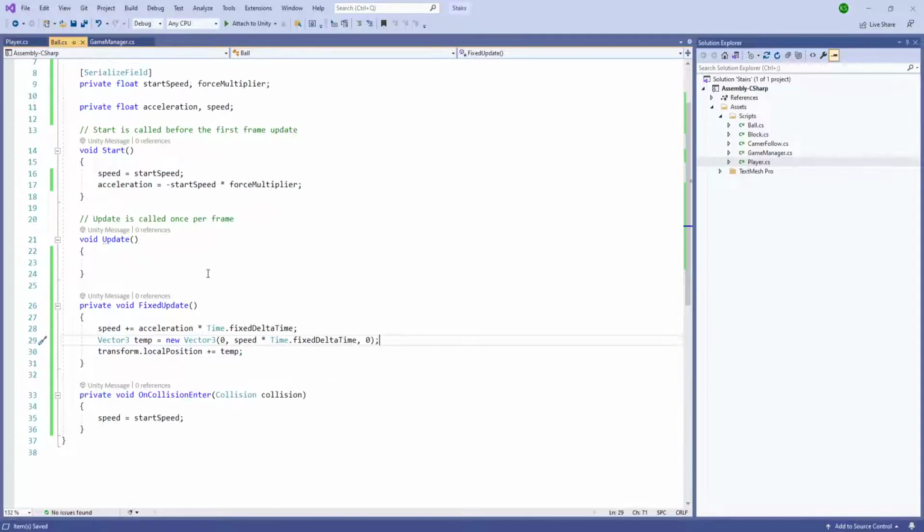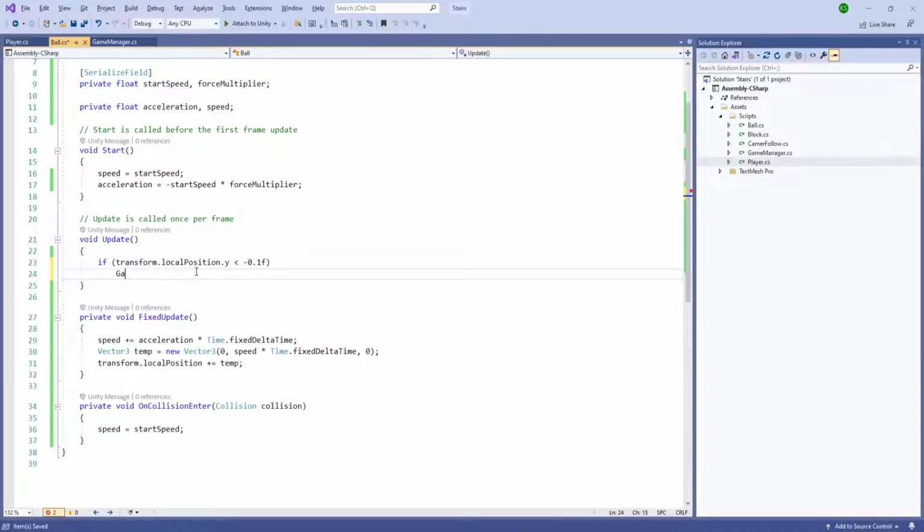Now let's start editing our ball script. For the ball script, we have our update function, but if it goes beyond a certain point, so if transform.position.y is less than negative 0.1f, then we'll call the game over function.